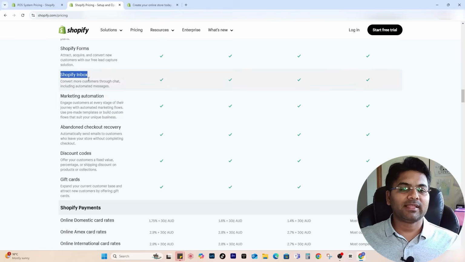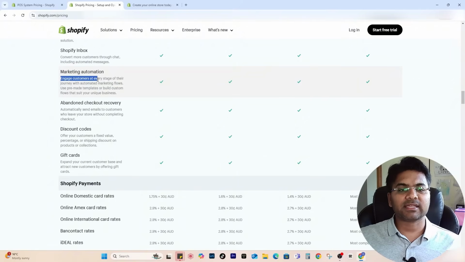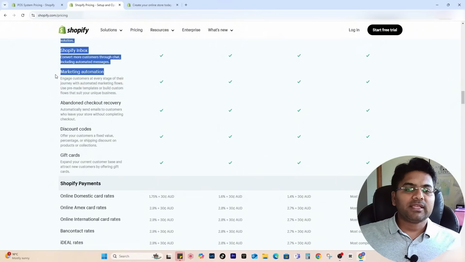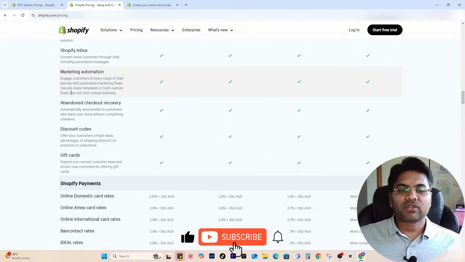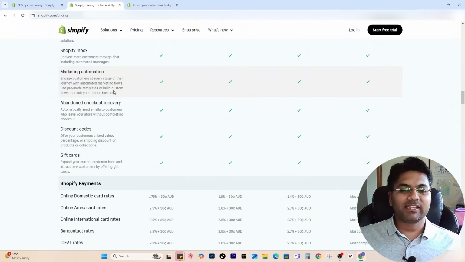Shopify Inbox. I don't know why they named it Shopify Inbox, but the real name it should have is Shopify Chat, where you can add chat functionality to your Shopify store and customers or visitors can chat directly with you using that function. Marketing automation is like engaging the customers at every stage of their journey with automated marketing workflows. This makes it very easy in Shopify, and you can create the marketing emails within Shopify itself. But if you are willing to go with enhanced features, then I would definitely recommend getting a third-party app involved, where you can control more features.